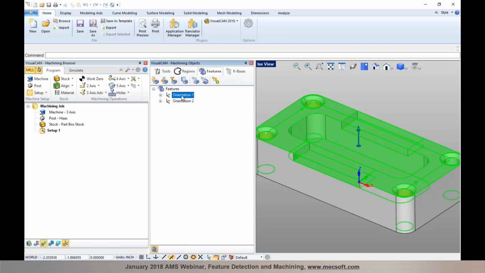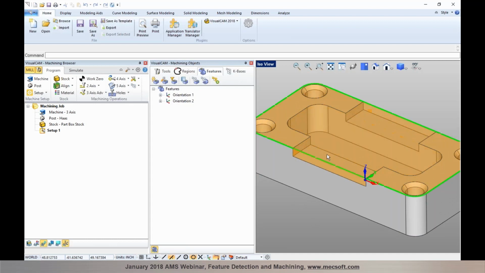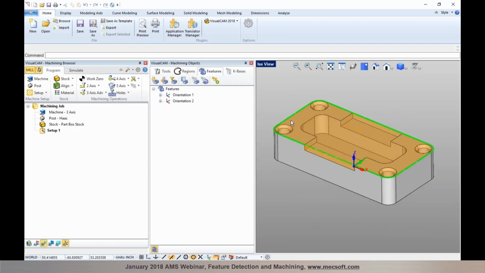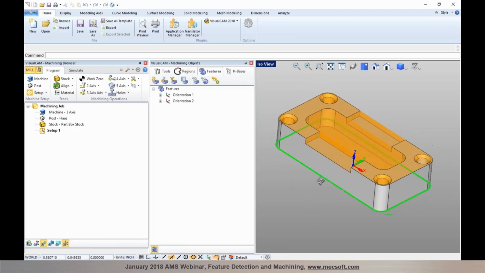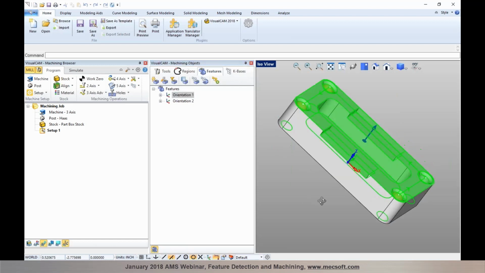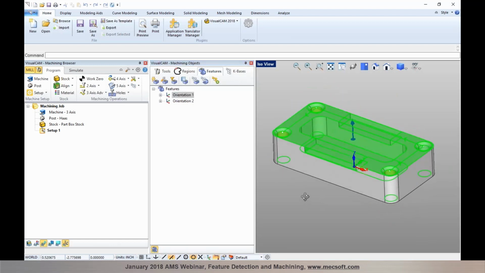So if you have features on all 6 faces, it would identify features on each of those 6 faces, and it will list them as orientations 1, 2, 3, 4, 5, and 6. Now, on this particular part, since there are features only on 2 of the faces, one is looking down from the top, and there's a feature down on the bottom face, so there's only 2 orientations possible where you can identify features, and it automatically identifies the features on each of the orientations if you're running the professional or the premium configuration of our CAM products.